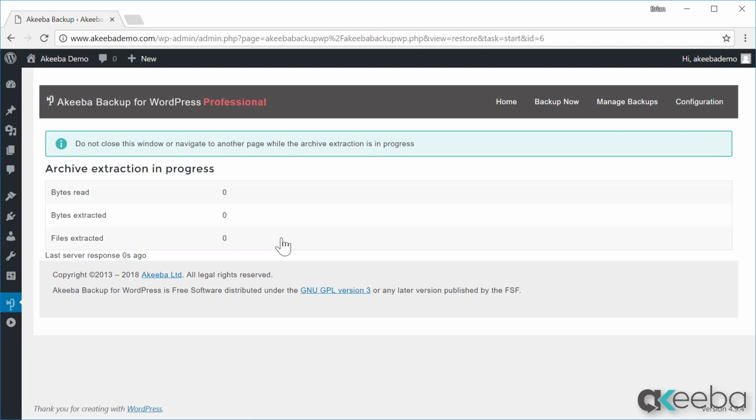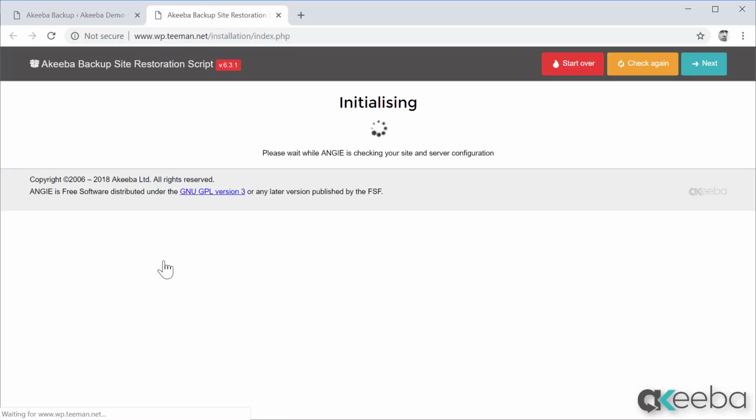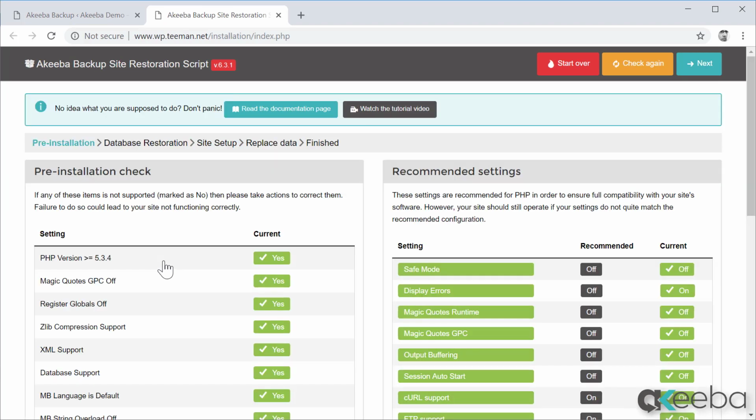The backup will now be extracted onto the server. Do not leave this page. When that is completed, you will see this screen. Do not close this window and click on the Run the Site Restoration Script button. A new window will open for you to complete the restoration using the Akeeba Backup Site Restoration Script.